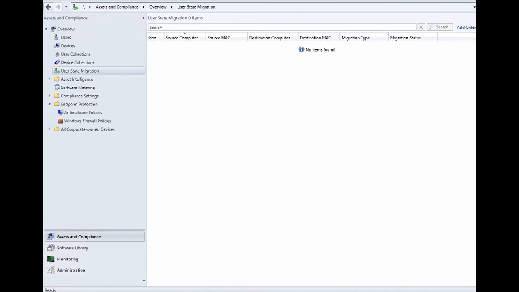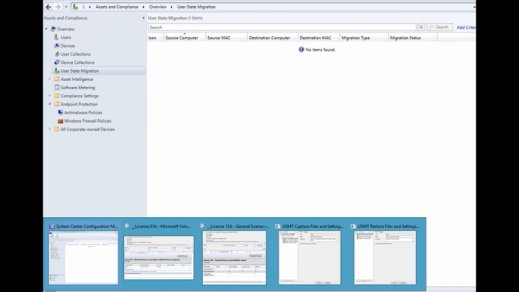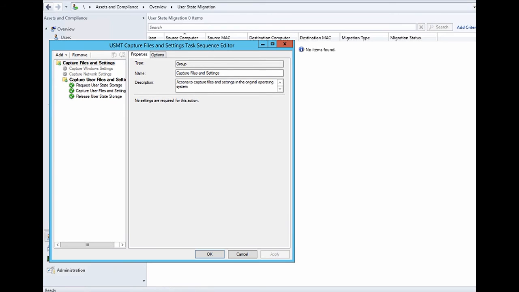User state migration. For those of you who haven't used it before, this can save you a ton of time when migrating users from old computers to new computers, or even an in-place upgrade on their existing machine to a new operating system. You can achieve this a couple ways. You can have one task sequence that captures the file settings, deploys the OS, and then restores the files and settings. Or in this scenario, I'm going to move someone from a Windows 7 machine to a Windows 10 machine.